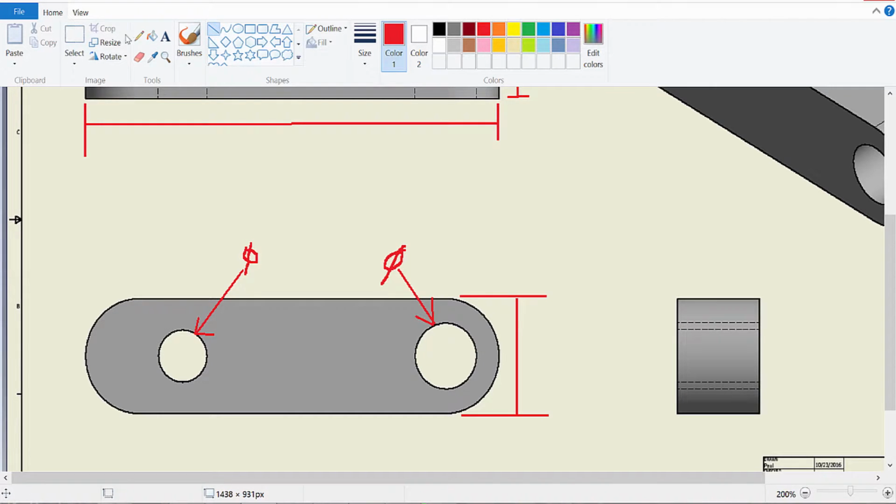And then we have to dimension it from the center. So let me just put a dot here to represent the center of each of these circles. Dimension it from the center of the circle to the side of the part. And then dimension it from the center of the circle. This is a little close to the edges there, but I'm going to go with that. Center of the circle to the bottom of the part. So that's locked in place.